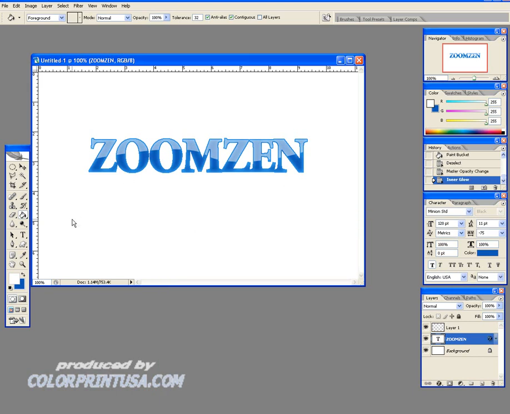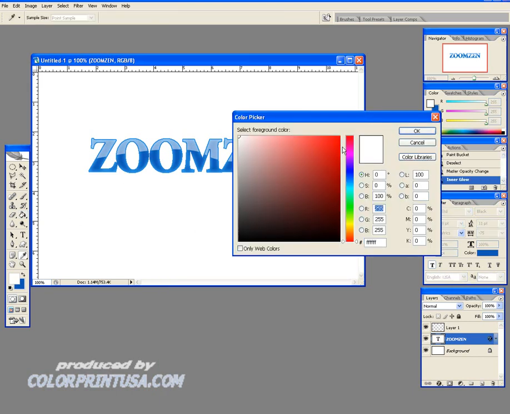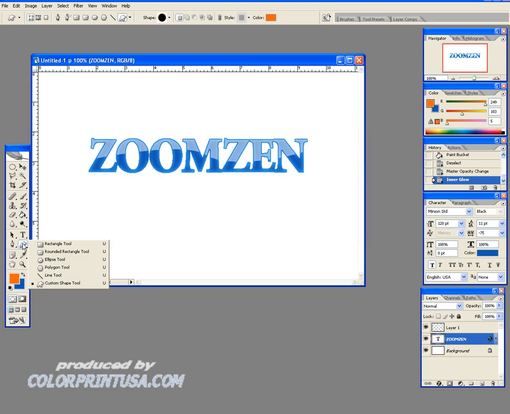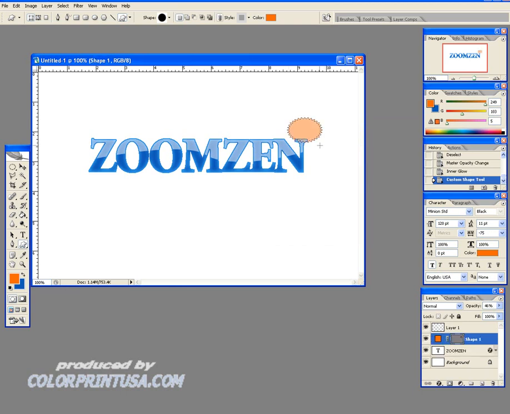We have zooms in. And let's go ahead and change this to red. Let's change it to an orange color. Orange goes good with blue, it's a complementary color. And create a custom shape. I already have it up here, I already have the little starburst thing going on. So just make it real small over here.